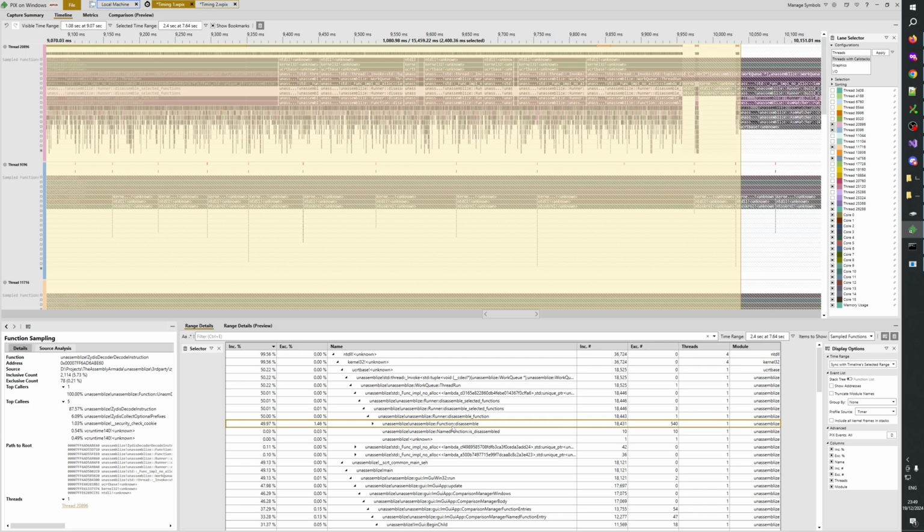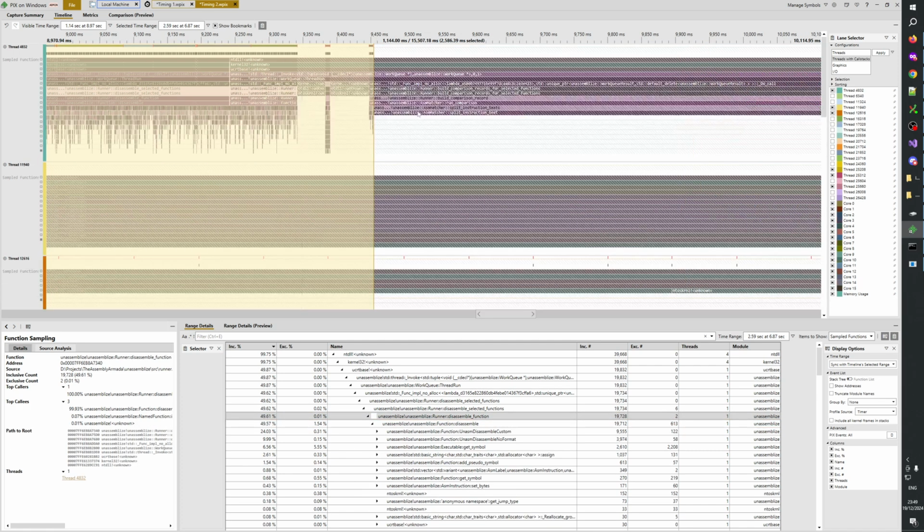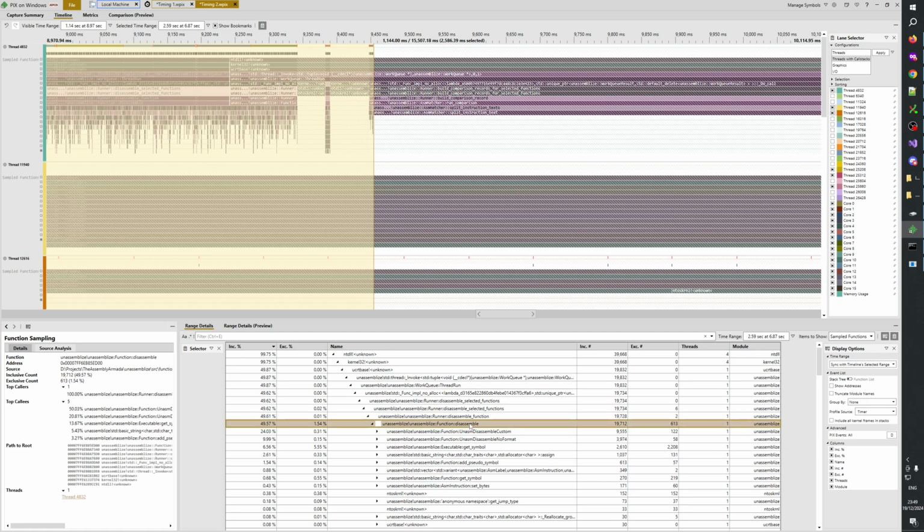Not sure. Okay, so here the disassemble costs 18,400, and here 19,700. So this is the old one. Timing 2 is the old. So here seems to be more expensive.